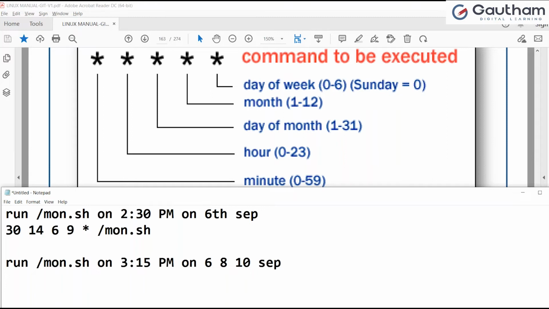How? You can say 15 minutes. 3 p.m. means 15 hours. 15 minutes past 15 hours, right? On what date? Now, I don't have a single date. I have multiple dates. So you have to say 6, comma, 8, comma, 10, 3 days, right? Of which month? The month is September, 9. It can be any possible day. What you want to do? I want to execute mon.sh. So on the given date and time, this is the way how I can run multiple dates on a single line.